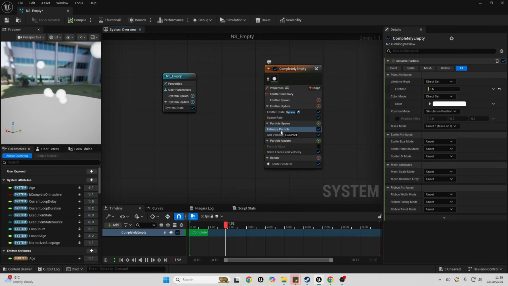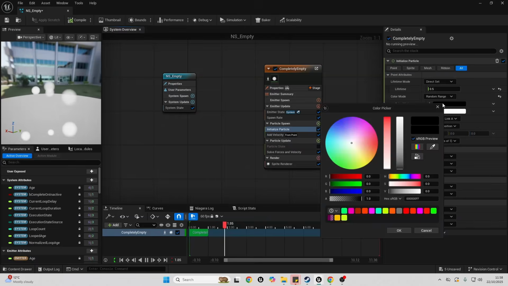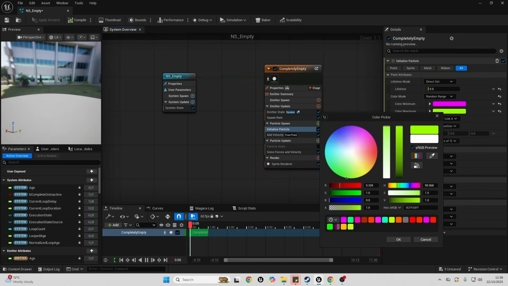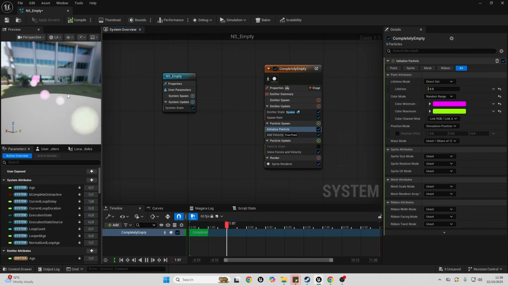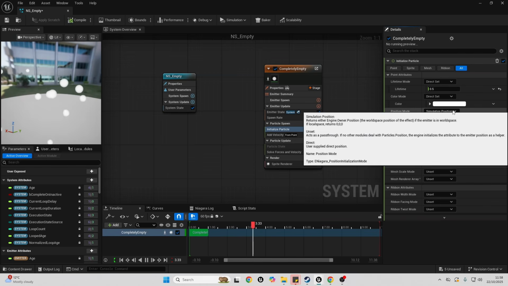Inside of the initialized particle, we can also change the color of the particle, which we've already done. But what we can do is we can make it so our particle will be between two colors. So I can go random range, and maybe I'll make it so my particles can be between pink and green. And that'll make it so my particles can be between those two range of colors. Or we can directly set it. The options are up to us.